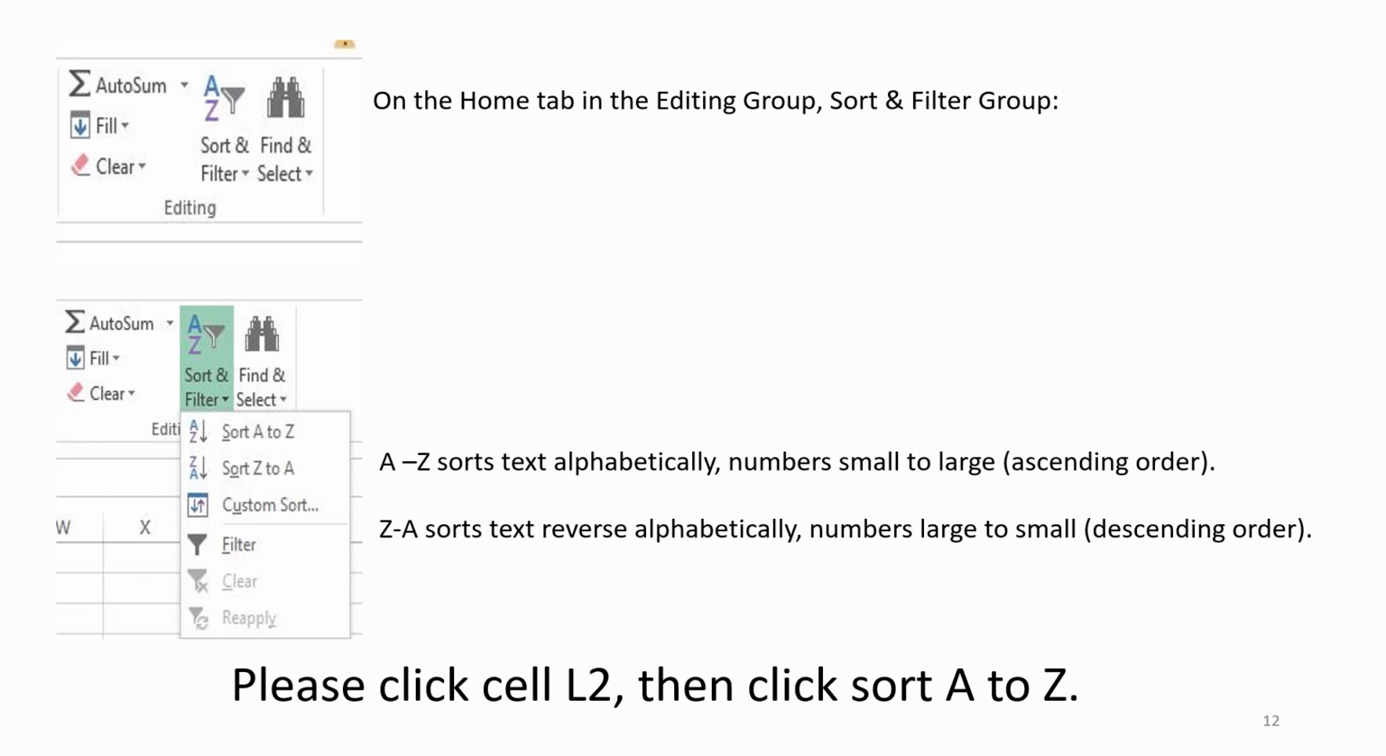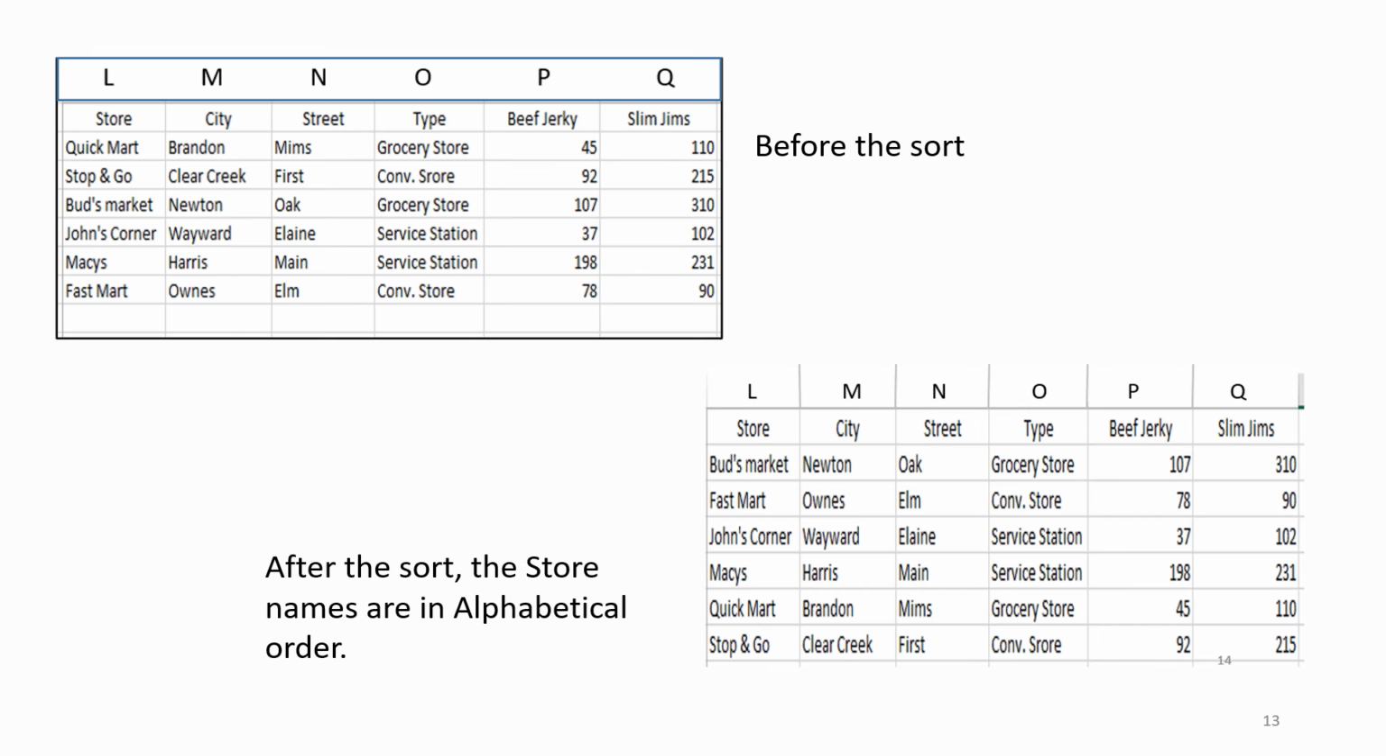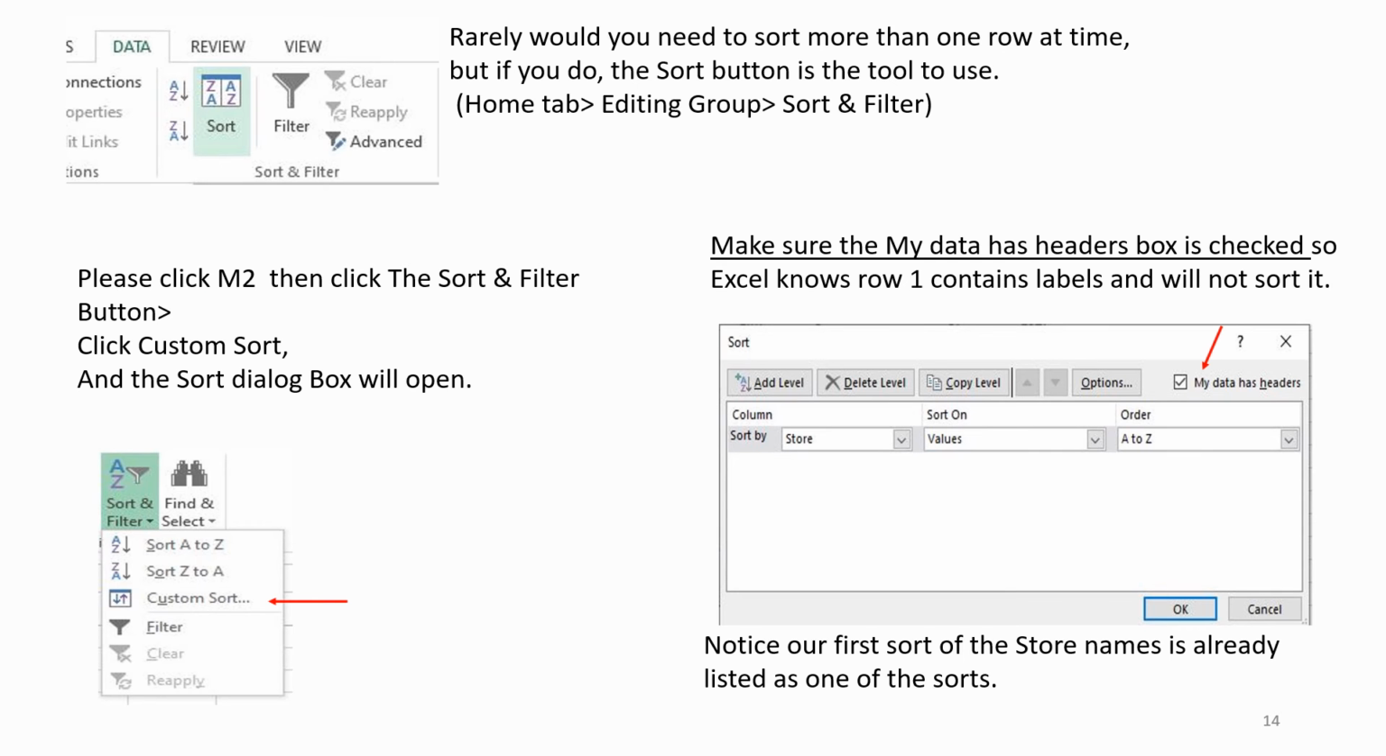Please click cell L2 and then click Sort A to Z. Before the sort, after the sort, the store names are in alphabetical order. Rarely would you need to sort more than one row at a time, but if you do, the Sort button is the tool to use. Home tab, Editing group, Sort and Filter. Please click M2, then click the Sort and Filter button. Click Custom Sort, and the Sort dialog box will open.